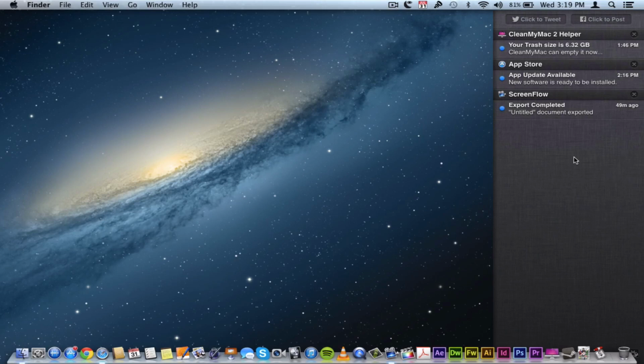And not only that, I can also get updates from the App Store when I'd like new software installed. If you look closely, I can get notifications from third-party applications such as Clean My Mac or even ScreenFlow. I can also get notifications from the App Store when I need to download new software. This is a great feature of Mountain Lion, and if I'd like to delete a notification, I just need to click the X button right there.